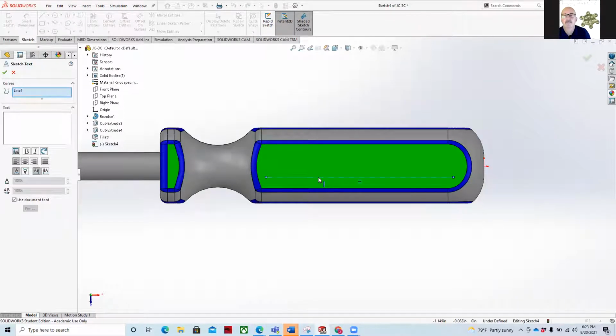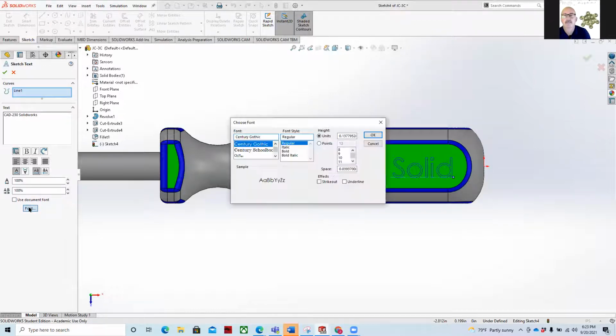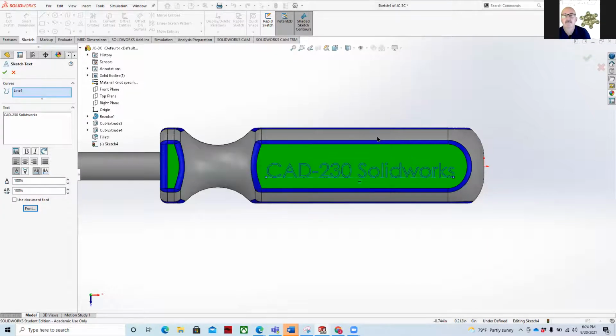You can also put it on curves. And then I can put on there CAD 230 SolidWorks. Now, if it's too big, if I need to make that smaller, you can uncheck use the document font. Then you can update the font here, and just dial down the units a little bit. So I can say 0.1, and then I can okay that.